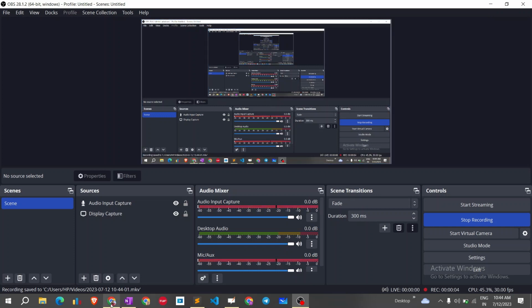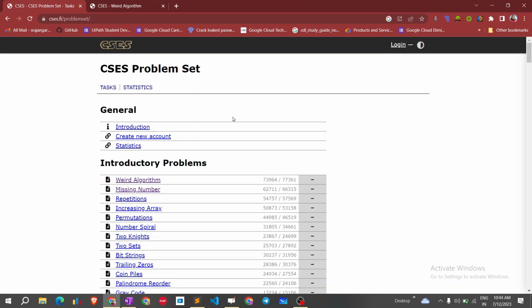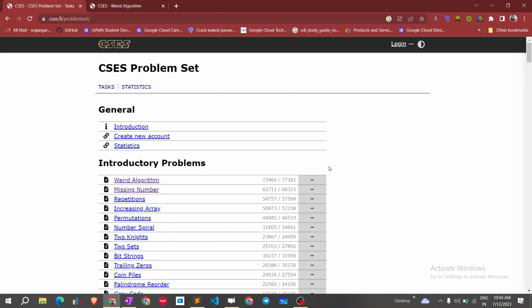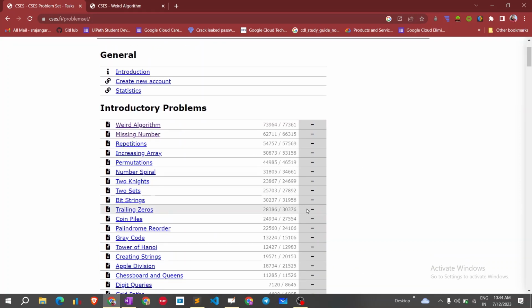From today onwards, we are going to see the solutions of the CSES problem set. This is the curated problem set of 180 problems. If you do this, then you will have a good grasp on your competitive programming journey. So, let's get started with Weird Algorithm.